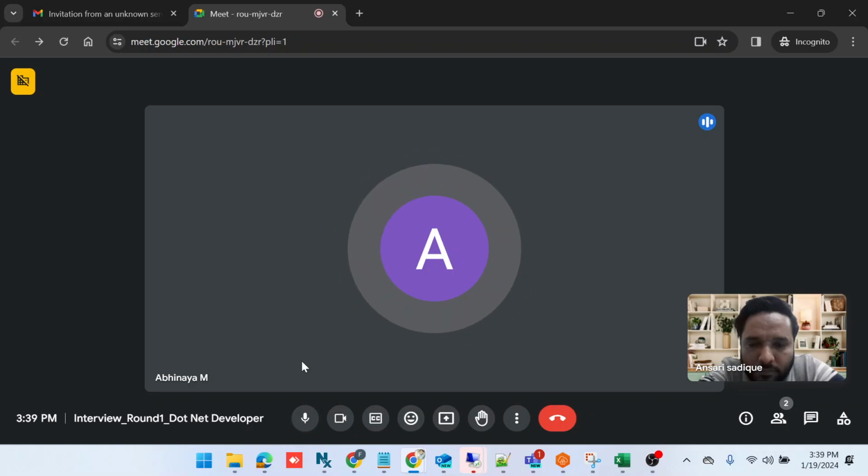What is implicit and explicit conversion? Implicit conversion is an automatic conversion. We don't need to specify anything. Like if you want to convert a float value to a double value, that will work as an implicit conversion. And in C# we have different data types, like int and float.